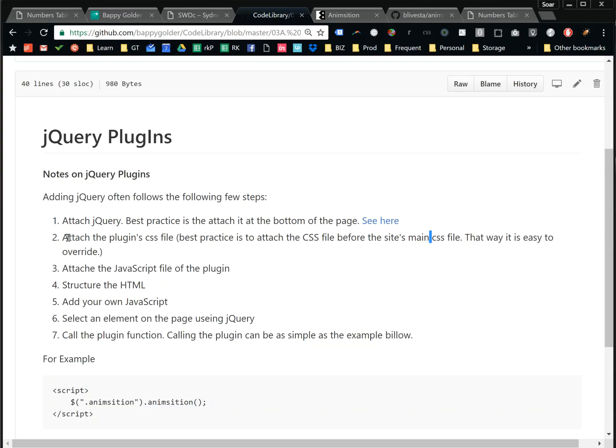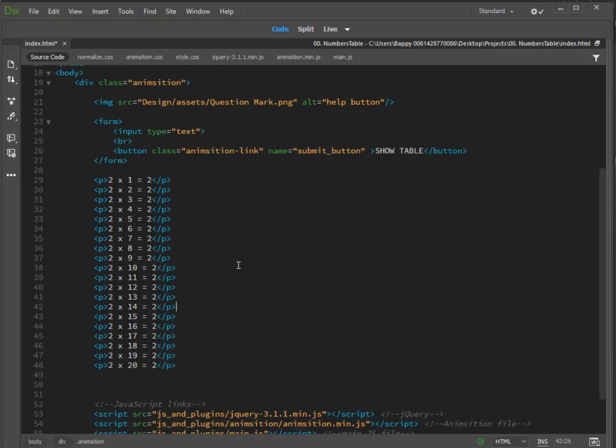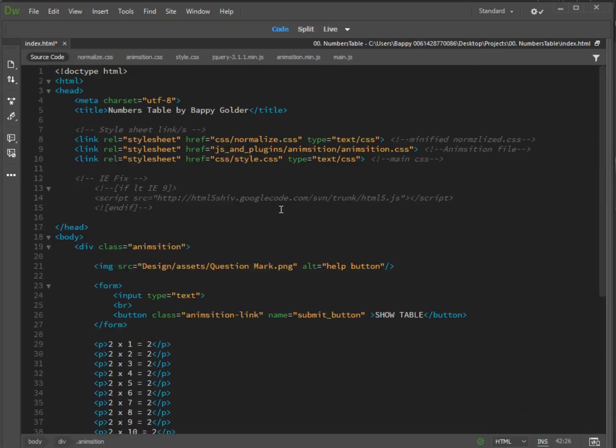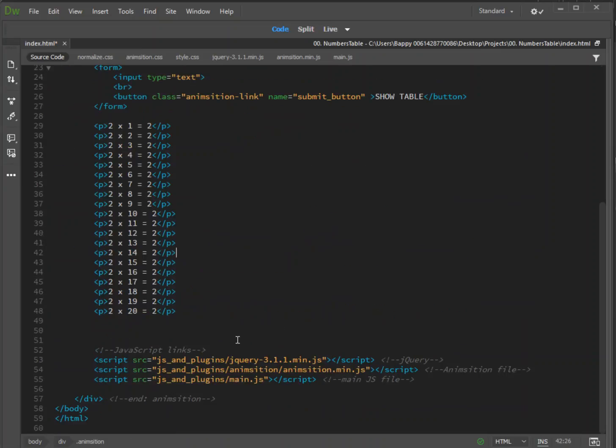Next, attach the plugin's CSS file. Best practice is to attach the CSS file before the site's main CSS file. That way it's easy to override. What I mean is design. So let's go have a look what I've done there. So we've added CSS. Okay, before we go, this is our site's main JavaScript, main.js. Then we have got, hang on.